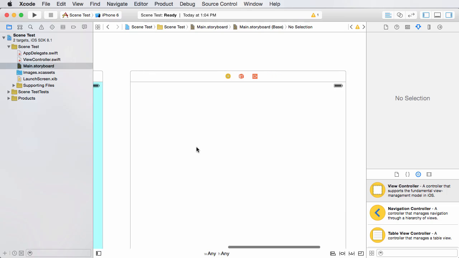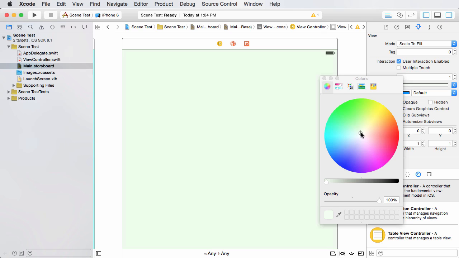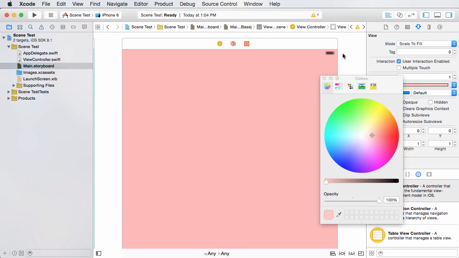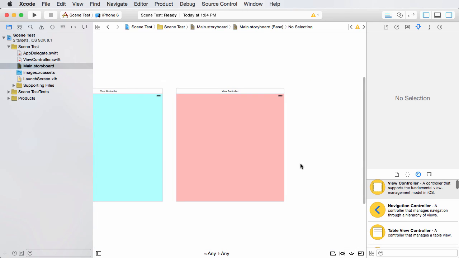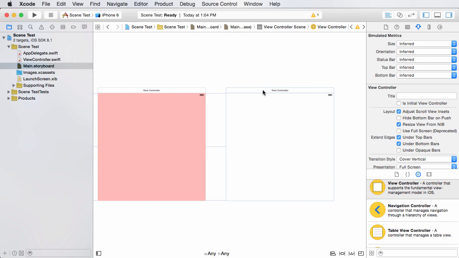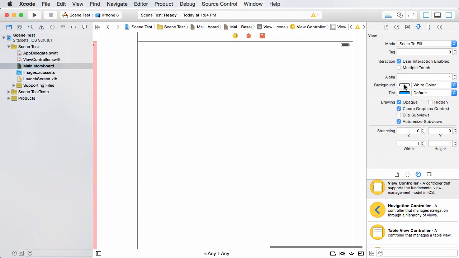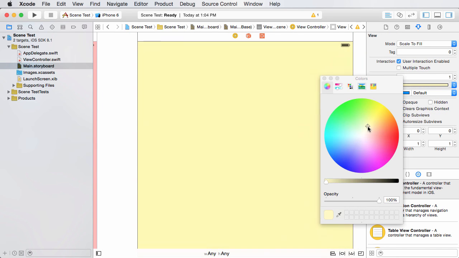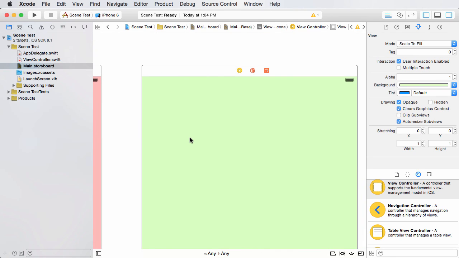Now that I'm zoomed in back to 100%, I'm going to change the background color of this one to something like red. Then I'll zoom back out and add one more, just so we have a bunch of different stuff to work with. Zoom back in so I can edit it, and this third one will be yellow, or maybe this ugly yellow-green puke. It kind of looks like baby poop, but I kind of like it in a weird way.